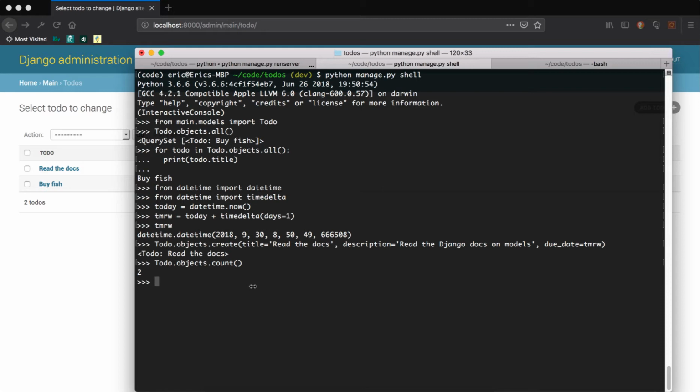The ORM also has another method you can use to get the first object, and another one to get the last object, the last object to be inserted in your table. That will be to-do.objects.last(). Take note that this one returns a to-do instance, or the instance of whatever model you have queried. So let's say last.title, and it's read the docs because it's the last object we have inserted. Also another method, to-do.objects.first(), returns the first object in your table.